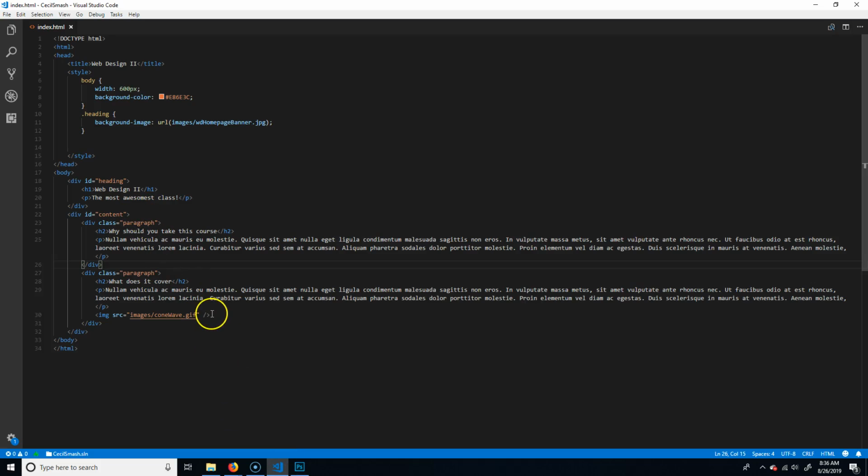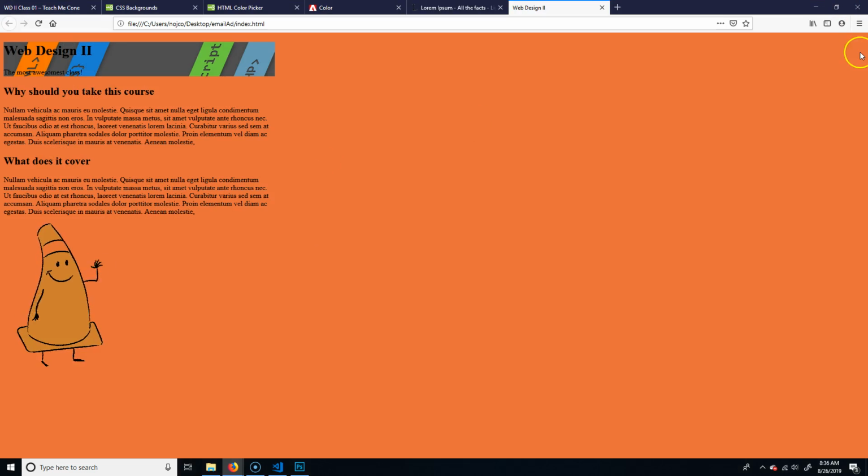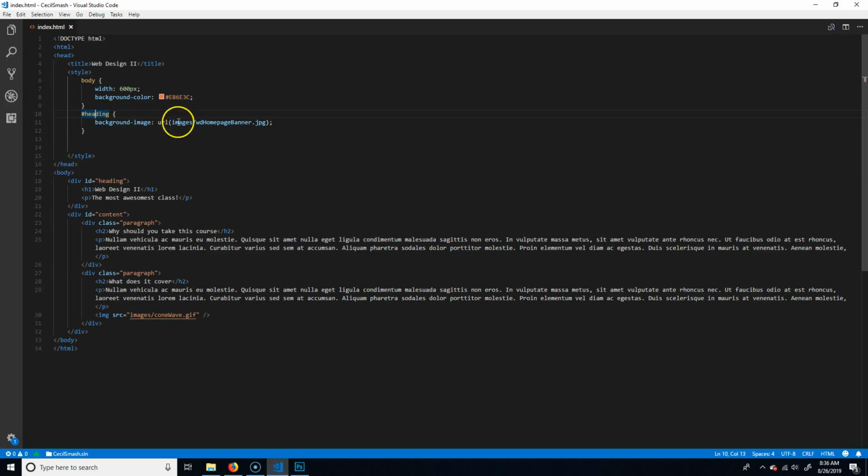Alright, so the reason why it didn't work was because I'm an idiot. I did an ID here, and this is a class. When you do a dot, it's a class. So this actually needs to be this. Now if I save it, and we go over here and hit refresh, there it is. Okay, so yeah, that was why.